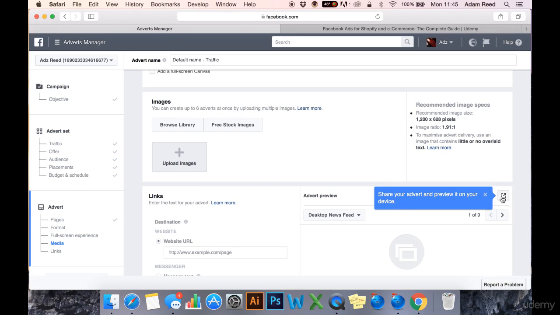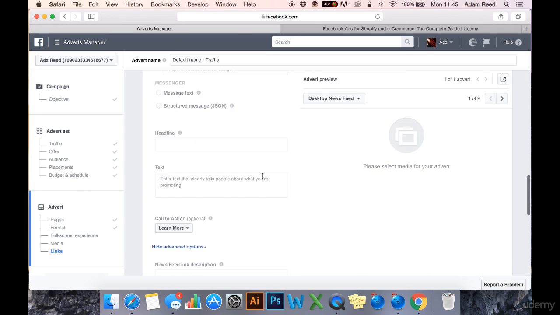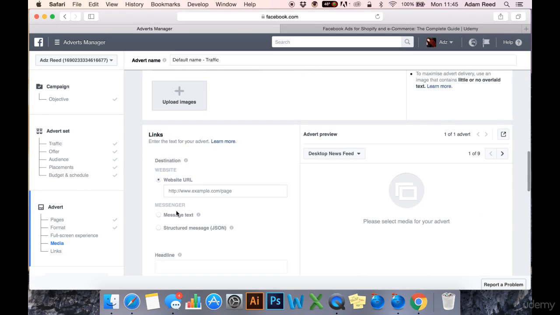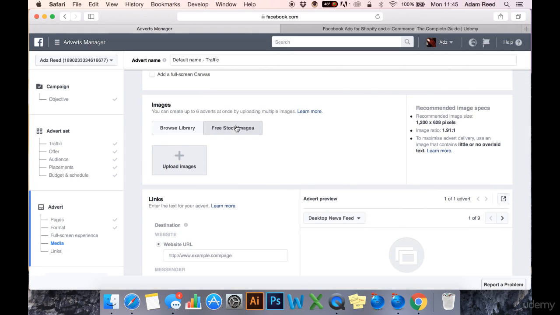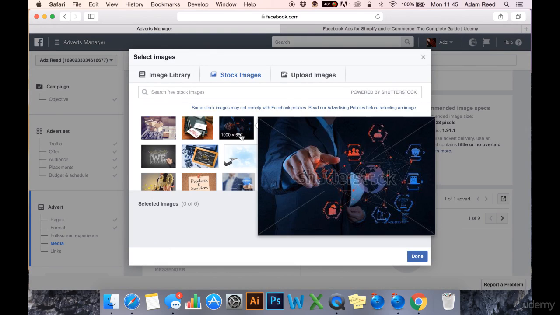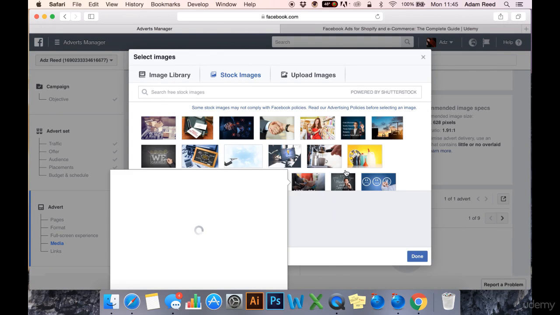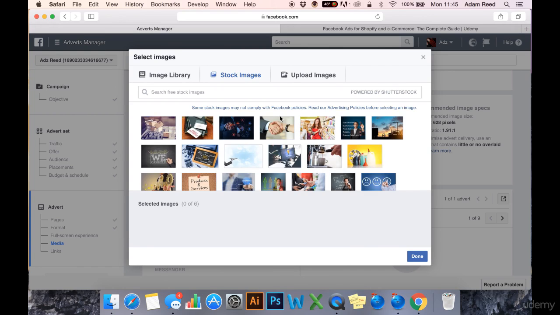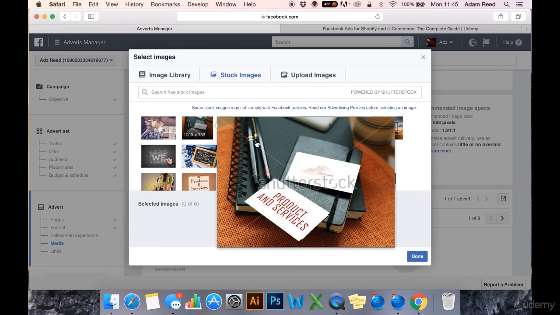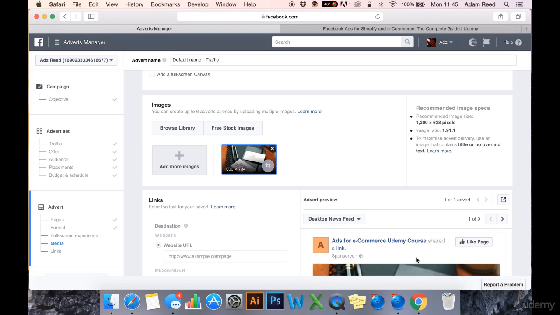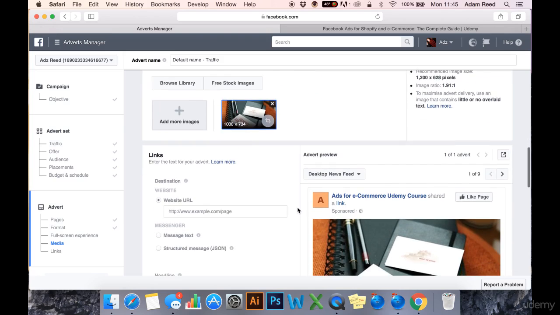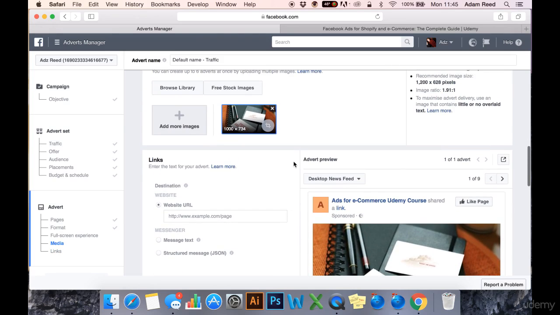And then obviously, basically, this is the main part here, the image and all this stuff. This is where you actually create your advert. So you can browse free stock images. Let's just go with that. I would advise against using the free stock images. I'd use your own images. But just to sort of give you an example of how to create an advert just quickly, this is where you put your images in.